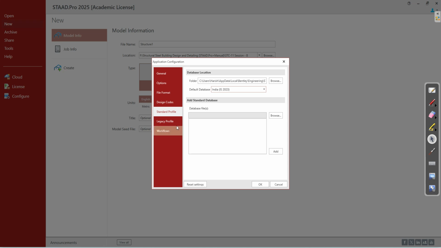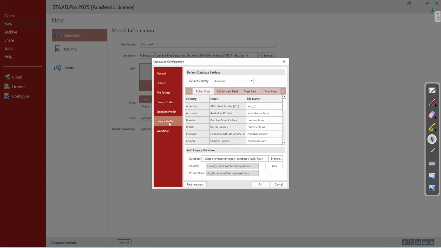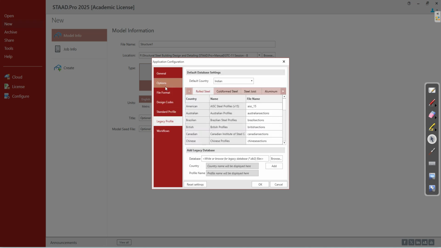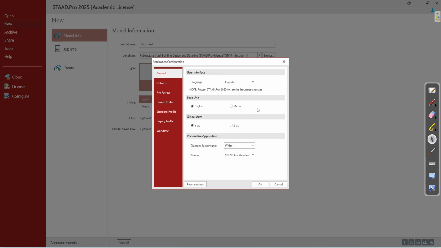So here you select India. Okay. Legacy profile. So here default country, you select Indian. Workflows, you don't change anything in this. You just keep it default settings. Okay. So units, you should select metric.